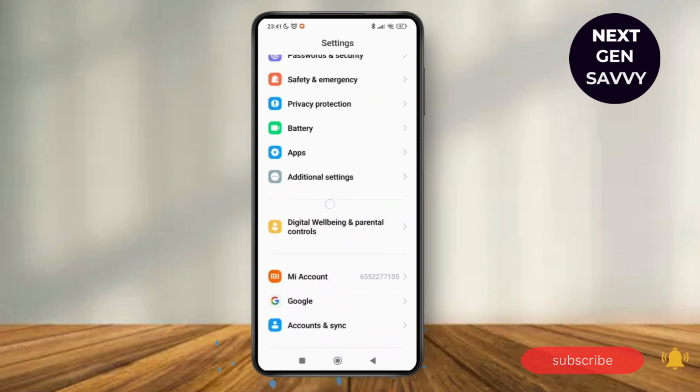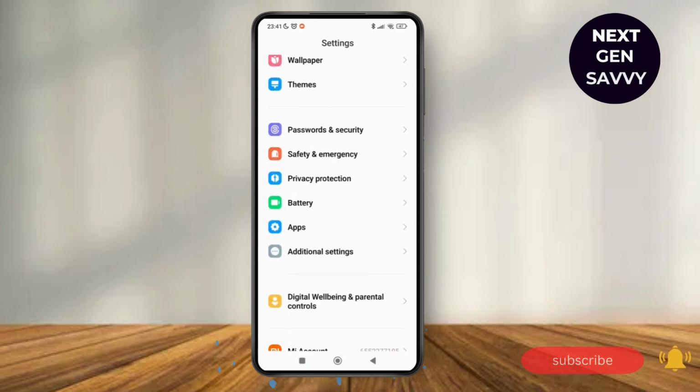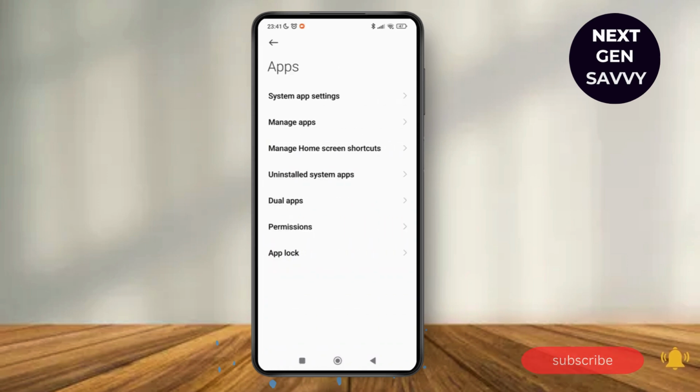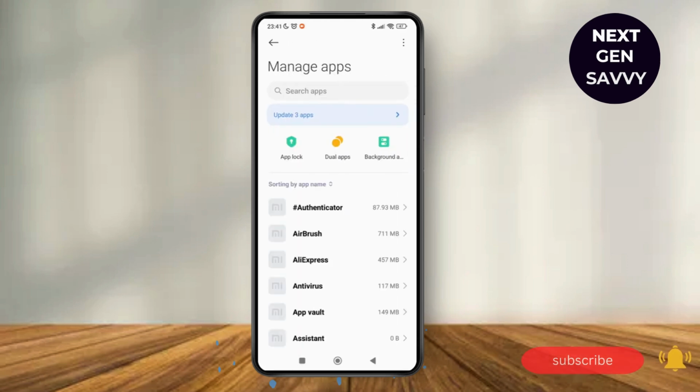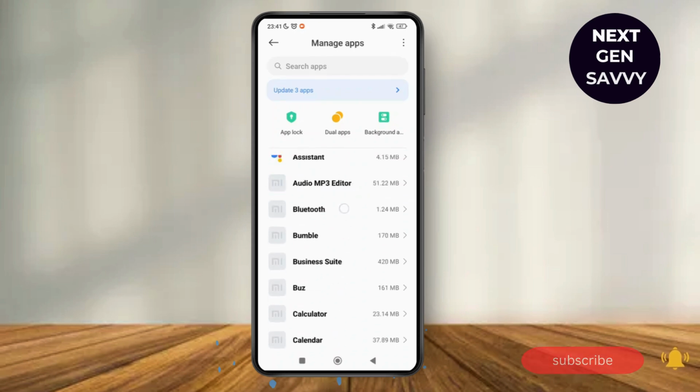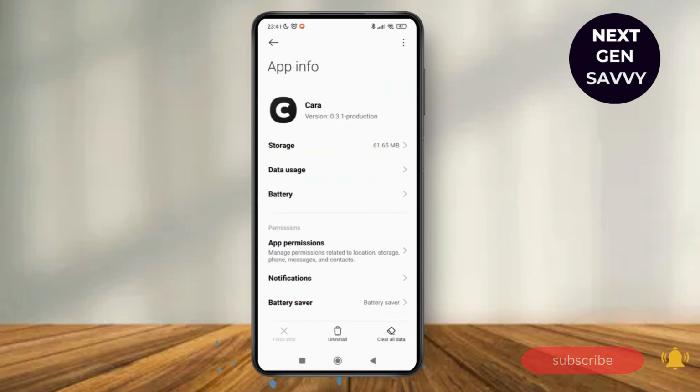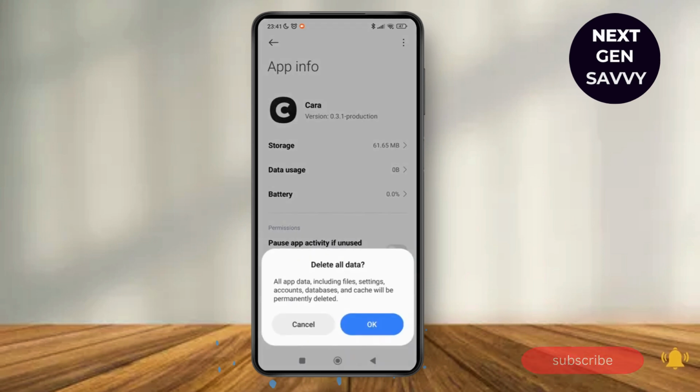and scroll down and tap on apps. Then tap on manage apps, and here I'm going to just search for the application by scrolling down. You can also search by typing on it. So here I'm just going to search for the application. So here you can see the option of clear all data. Tap on that. So here you can delete all the data or you can just delete the cache.